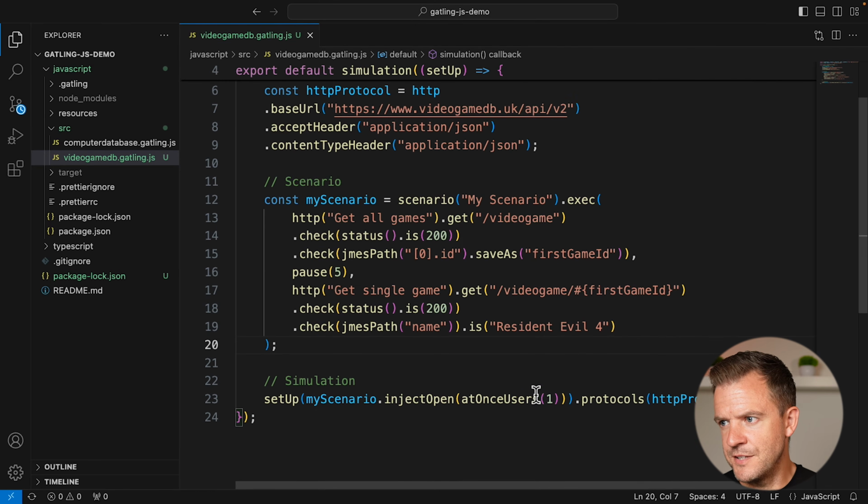Let's save that. So again, let's talk through our scenario. So we're making this call here to get all games. So you're calling this endpoint here, the video game endpoint, checking that we're getting a 200 back.